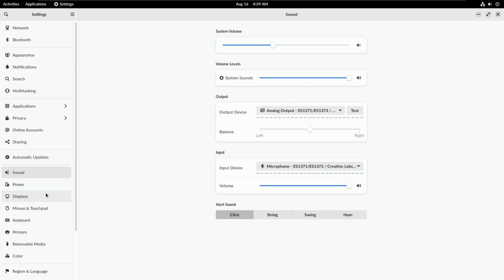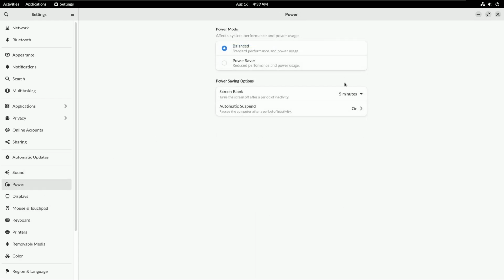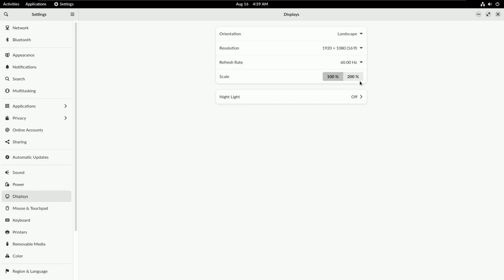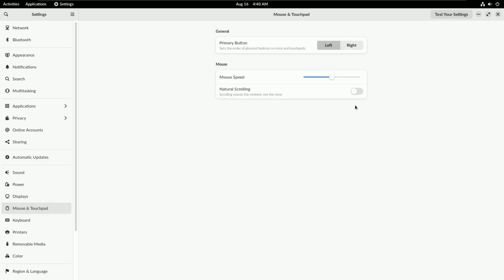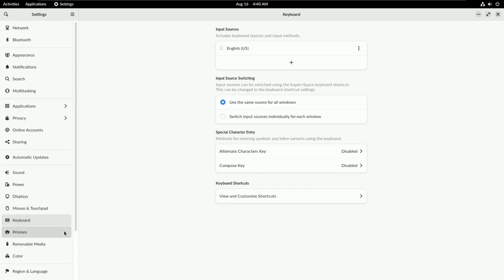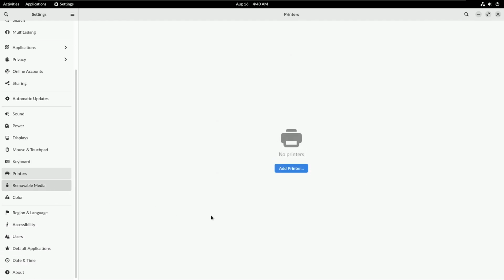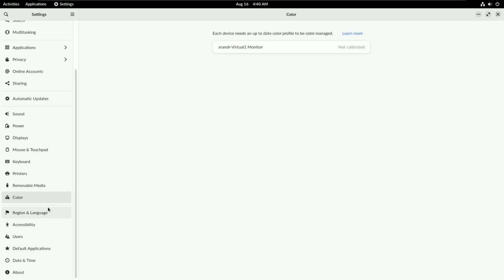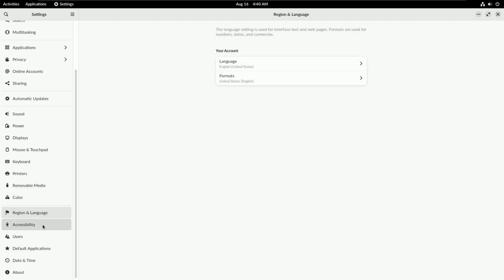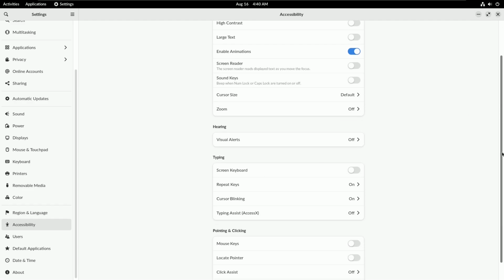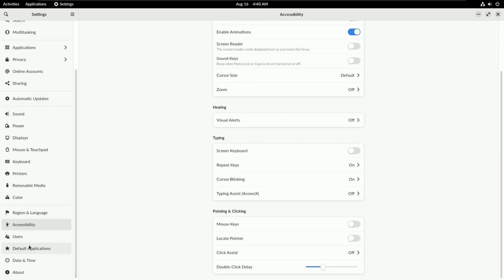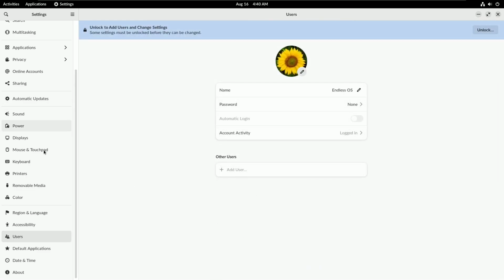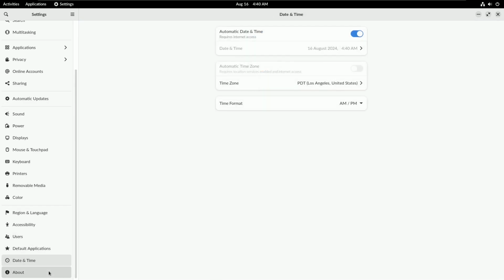Here are the sounds. Here are the power options. Change according to your wish. Please note, you don't get the fractional scaling. Mouse and touchpad. You can change the natural scrolling. You can change the speed. Primary button, you can switch that also. Keyboard, here is the keyboard. Printers. Removable media. Colors. Region and language. Accessibility. So clearly nothing changed other than the automatic updates. That is the only thing added. Other than that, there is nothing changed here.